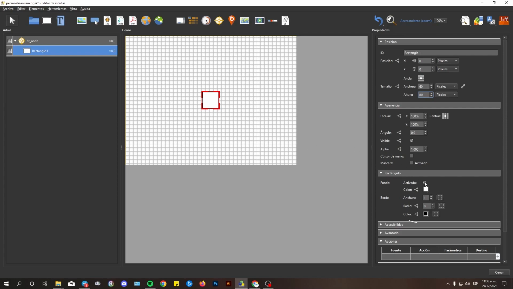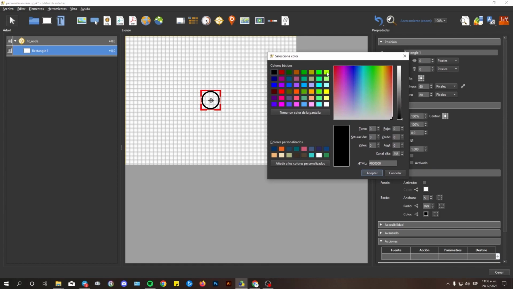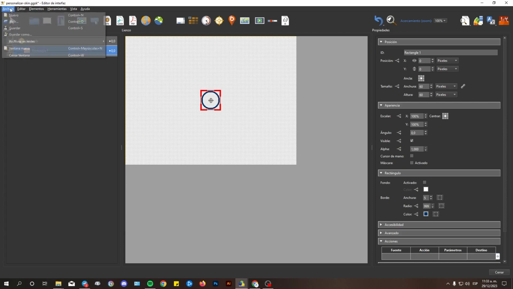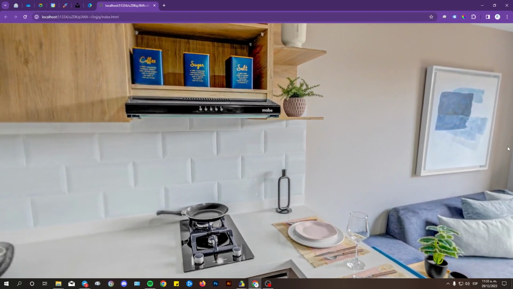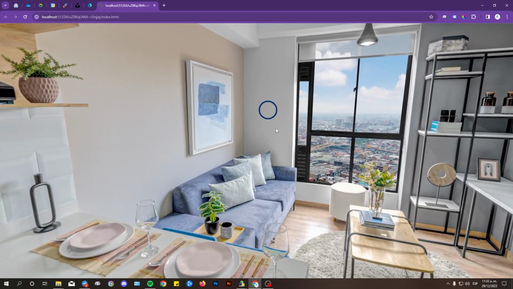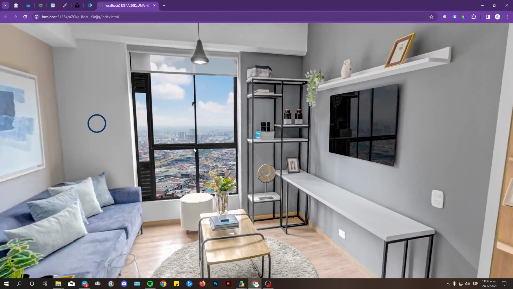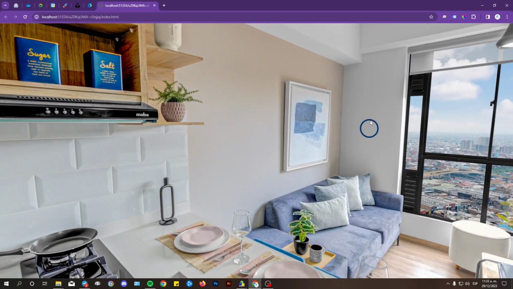You can also modify other details. I want my shape to have no background, and finally, I will set the radius to 999 to make it a circle. I will also make a wide border, set the border width to 5, and change the color to blue. Let's see how our hotspot is looking. To see the changes, save again and go to the browser. Here, we already start to see the customized hotspot we are creating. It doesn't have an action yet, but we can already see it.